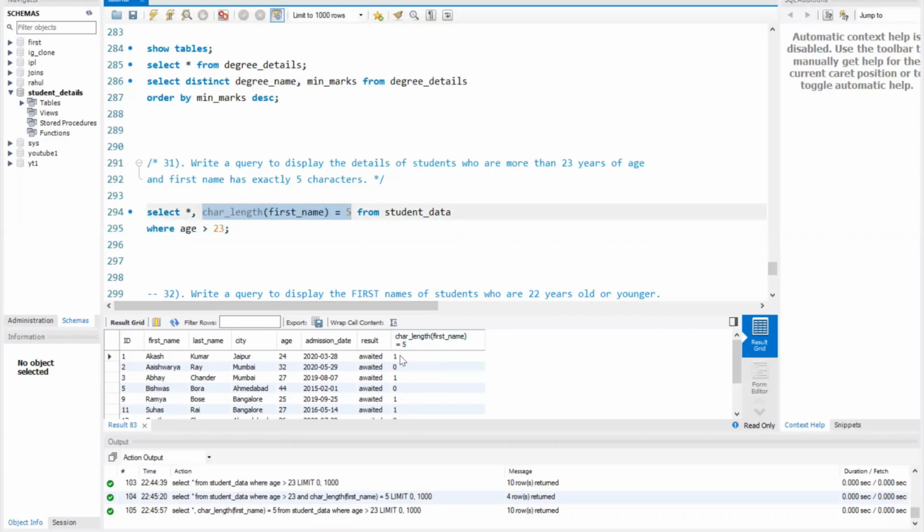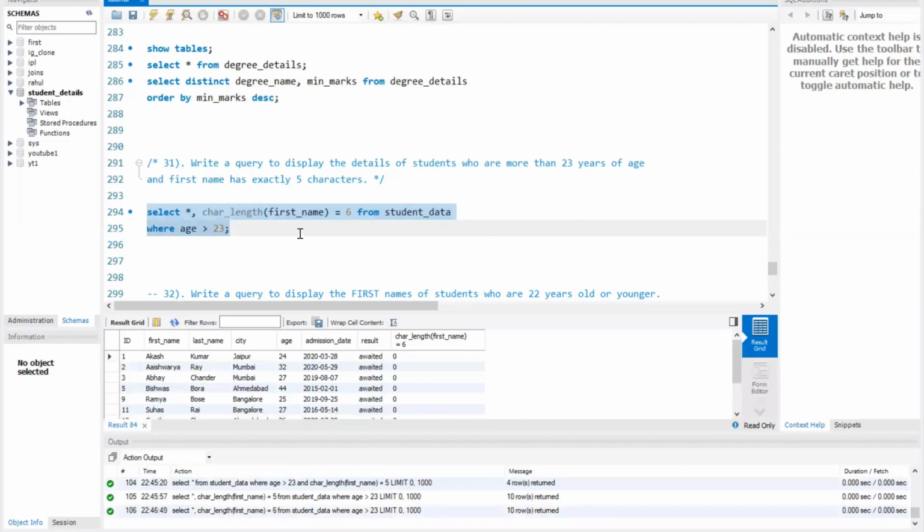That's why it is 1 or 0. See, Akash has 5 letters, that's why 5 characters, so that's why it is 1. And Aishwarya does not have 5 characters, so that is why it is 0, which is what I don't want. For example, if you check it with 6, it is going to see if it is there or not. Fine, 0 0 0 0. So that is what I don't want. I want only those names which have 5 characters.